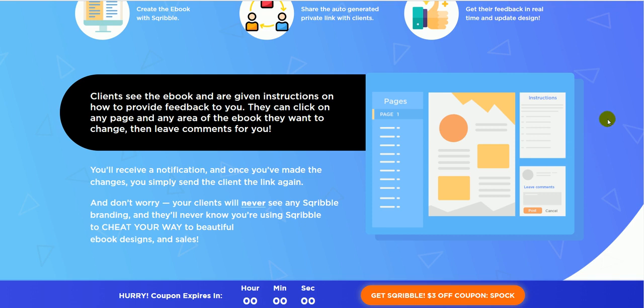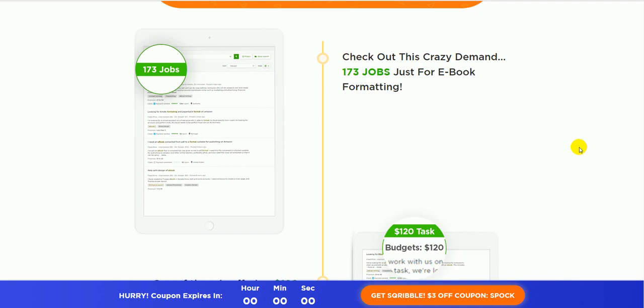So if you are speaking with a client and they want to work with you, you can also have them provide feedback, as you say here. They can click on any page on any area of the ebook and leave comments for you. So this makes the work really simple when you are working with clients.